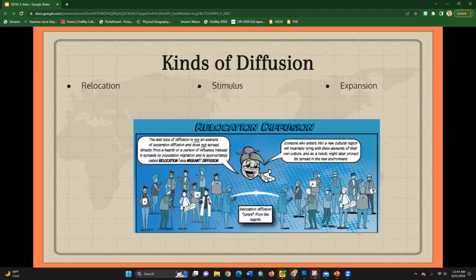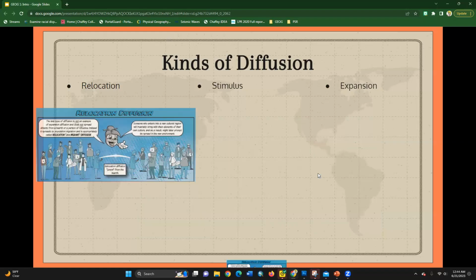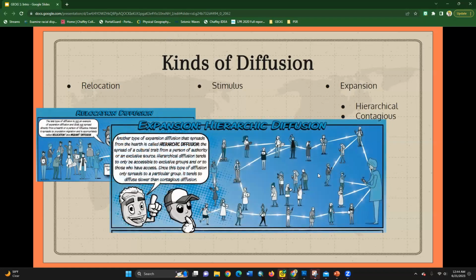Another type is stimulus diffusion. In stimulus diffusion, it's trendy. It's just like something's catching, right? Okay, well, I guess I'll talk about hierarchical diffusion first. Another type of diffusion is hierarchical diffusion, which is the spread of a trait based on those in a particular group or those who have access.